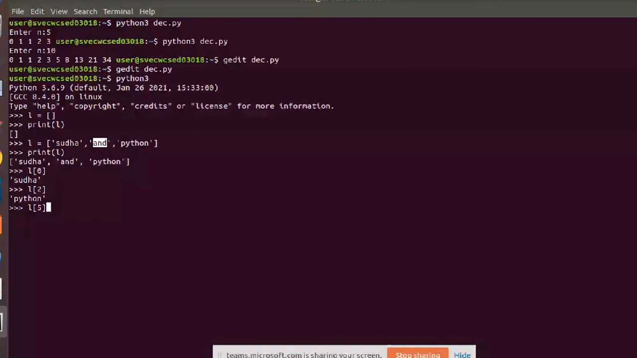Index error, ma'am. Index error. Very good. I'll be getting an index error. Very good. You can find such types of questions in your MCQs. See, I'm giving you certain clues also, like how your MCQs are going to be. So this kind of questions I have given. So I'll be getting an index error.